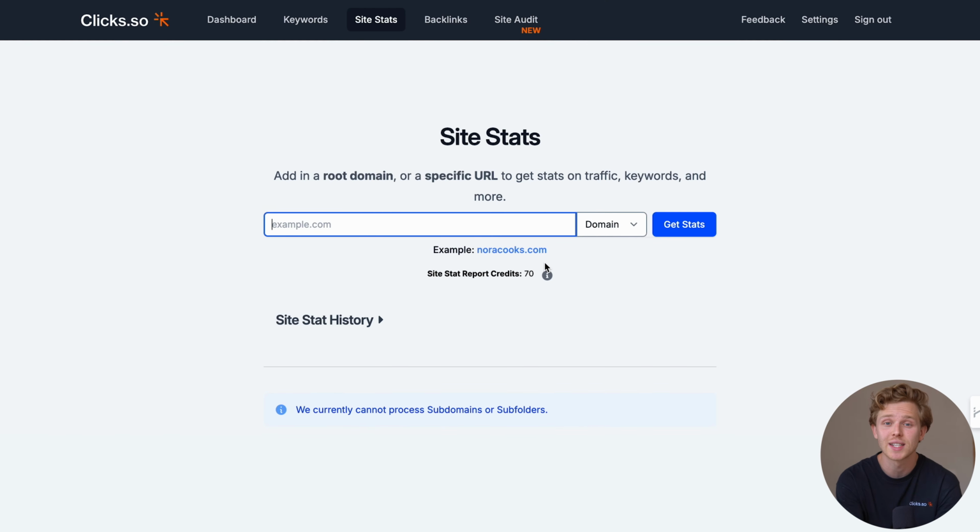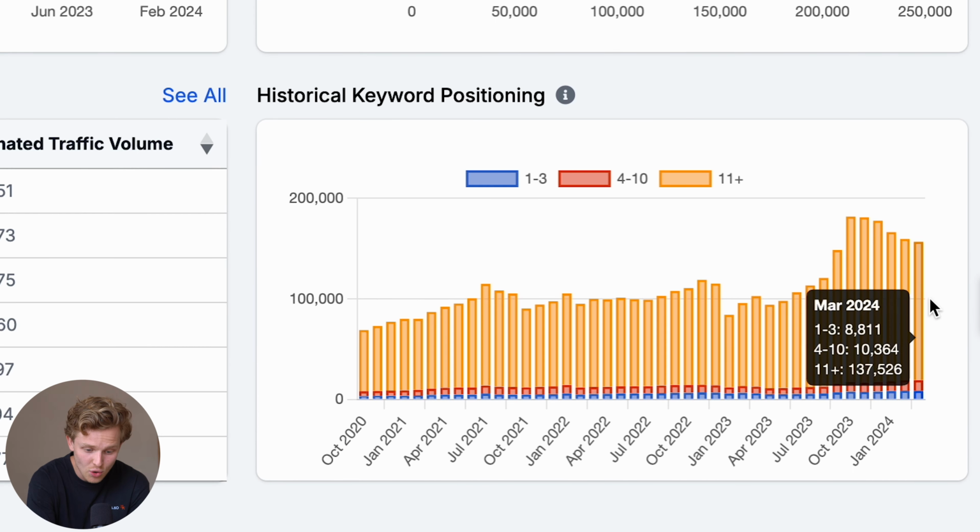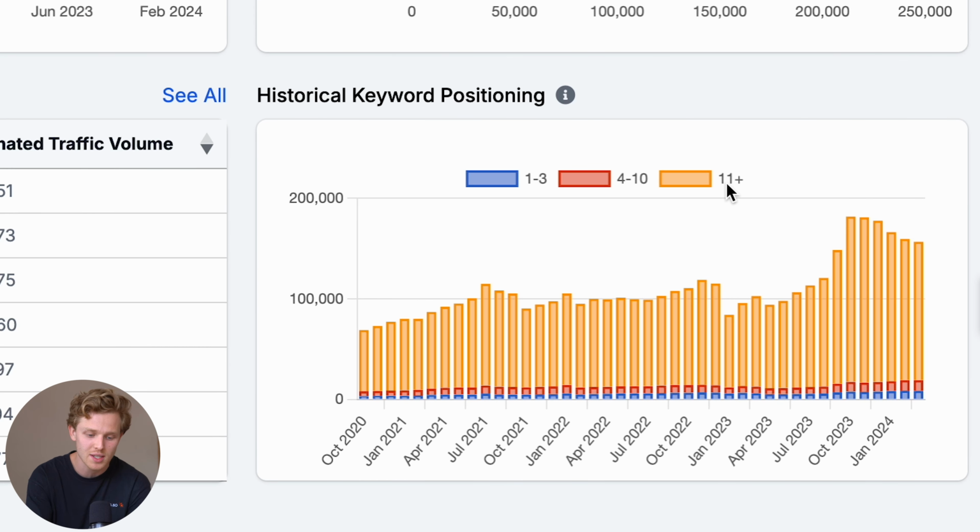Now moving on to site stats, we can take a look at domains and URLs. So subdomains and subfolders are not available just yet. This is one of the things that we're working on right now. So taking a look at this domain, we're going to see a bunch of data as well. So this is what a full report looks like. So keywords, the estimated traffic, the domain power, backlinks, referring domains. This is the traffic over time. We can see it's growing. Traffic by location, the top pages, and the historical keyword positioning. So how many of their keywords are ranked 11 plus on the SERPs, 4 to 10, and then 1 to 3. We can see all the individual rankings as well here.